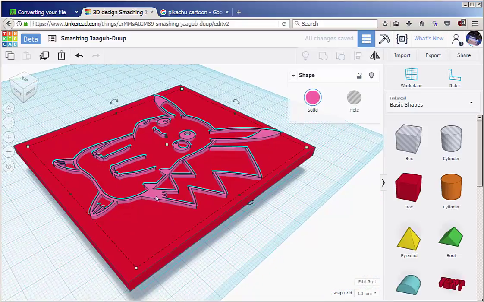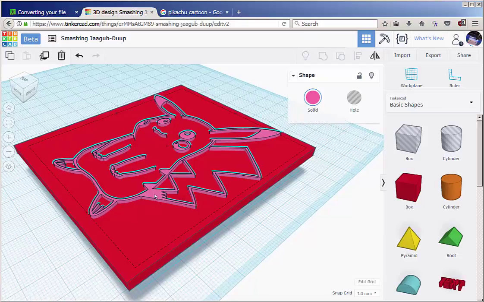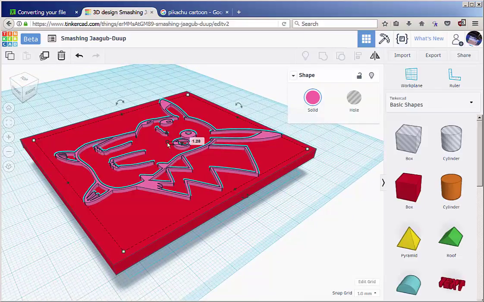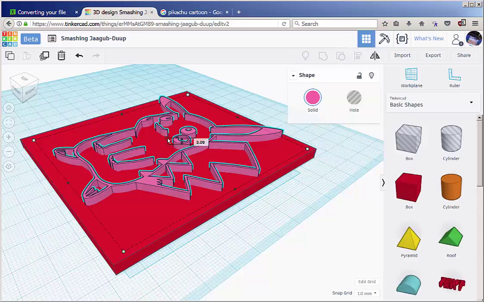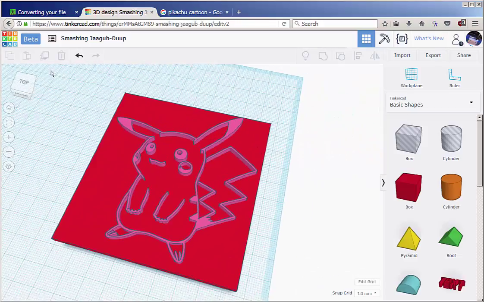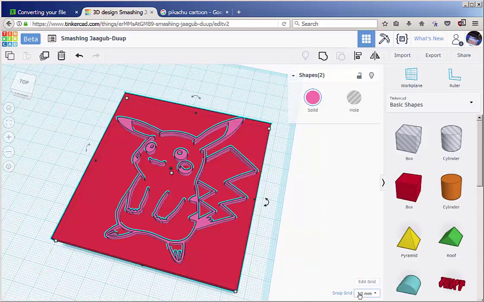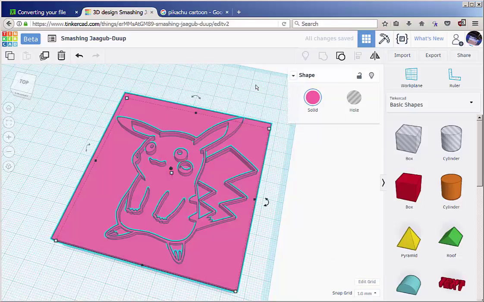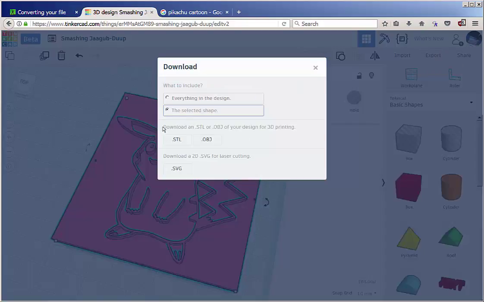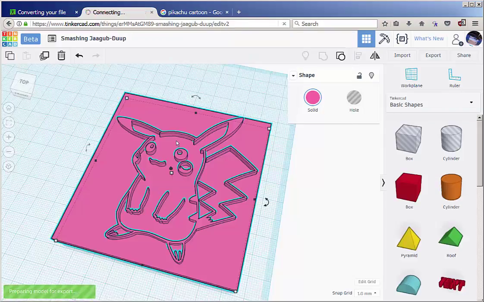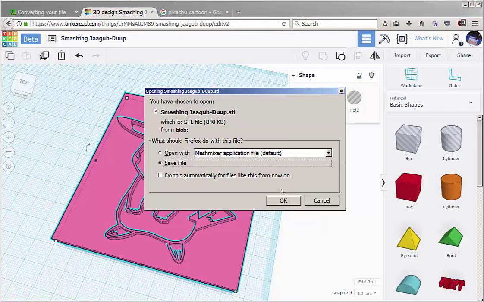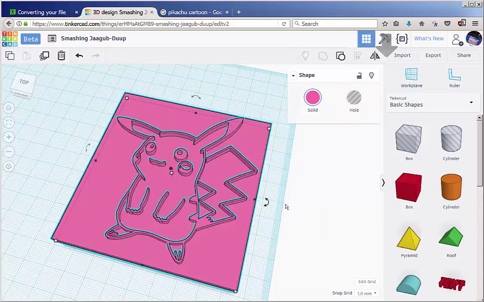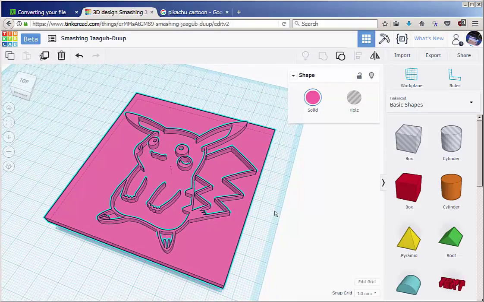If I want to make Pikachu a bit thicker, I can do that by dragging this grip up. Now I'll group them together. And export as an STL file. Then I can 3D print it. So there you have it.